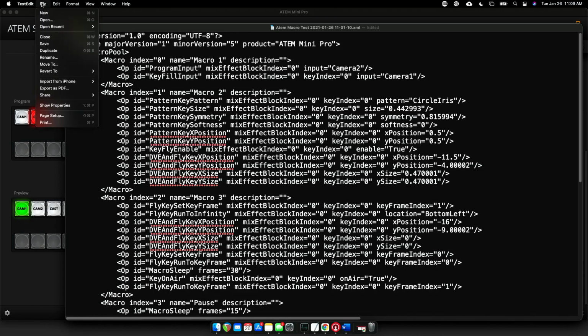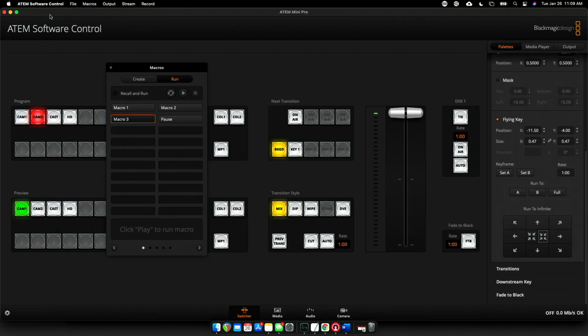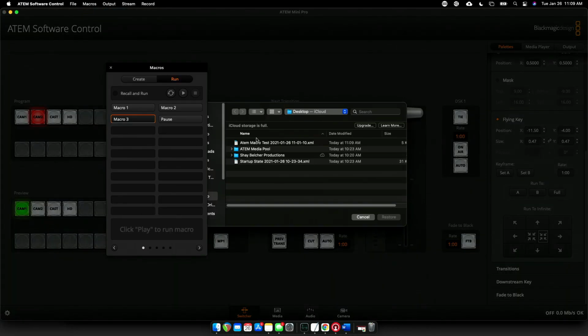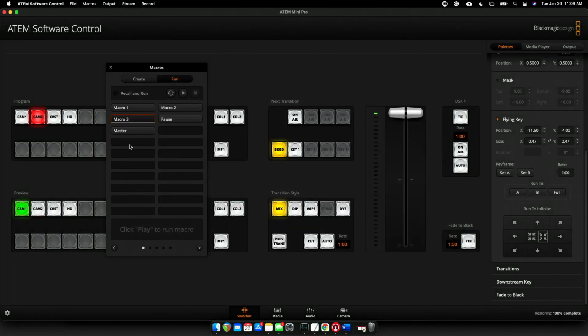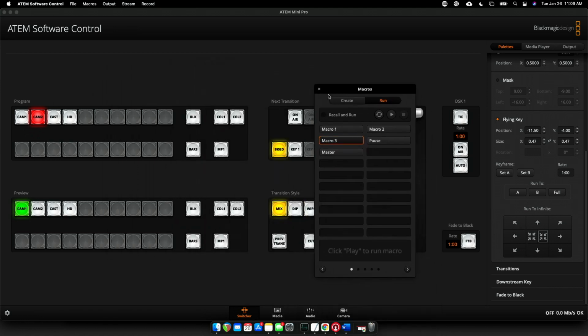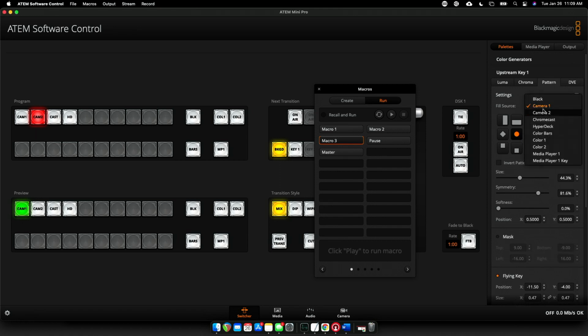So let's go File and Save. Go back to the ATEM. We'll want to go to File, Restore. Let's go to our macro test. And when we pull this up, we should now have a master macro that does everything. So what I'm going to do is, you won't be able to see everything here, I guess. But what I'm going to do first is I'm going to change my fill source to HyperDeck. And then I'm going to change my program to Cam1.